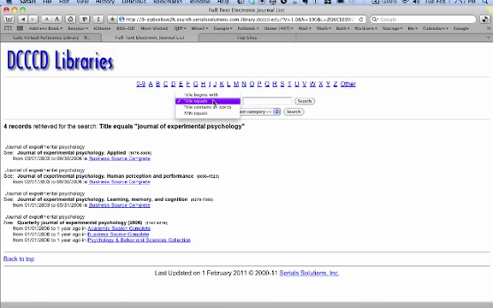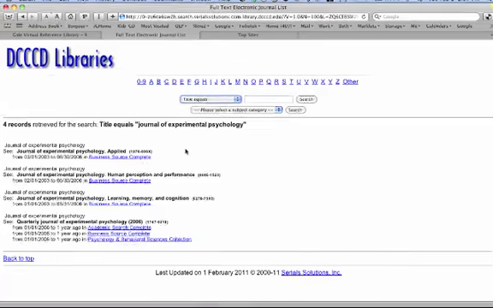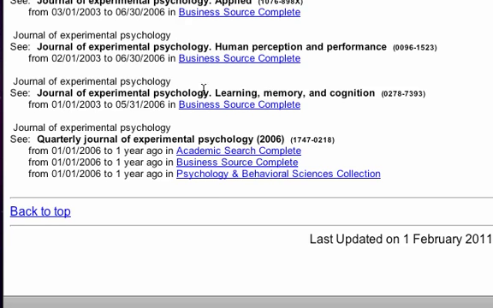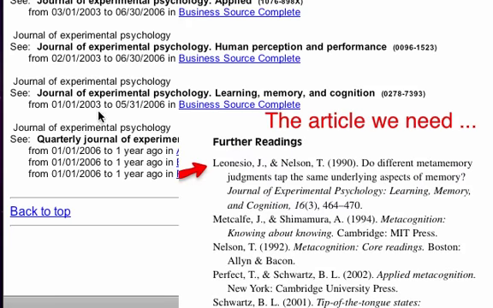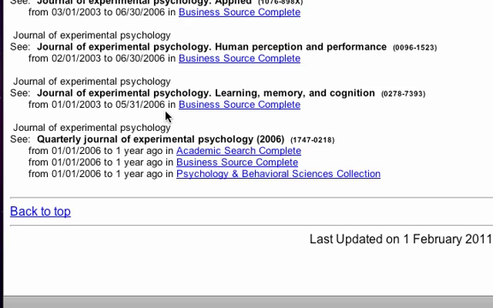I typed up here above title equals, then I typed in Journal of Experimental Psychology, and I see down here below, here's the Journal of Experimental Psychology, Learning, Memory, and Cognition. We have only 2003 to 2006. So the answer is no, we don't have it because it's much older than that. And of course, what that means is if you really must get it, you're going to need to request it through the Interlibrary Loan Service.